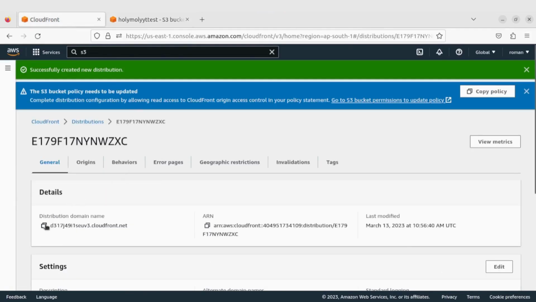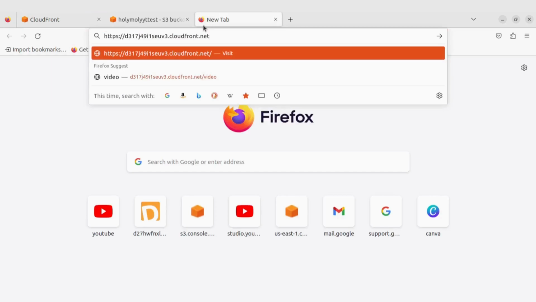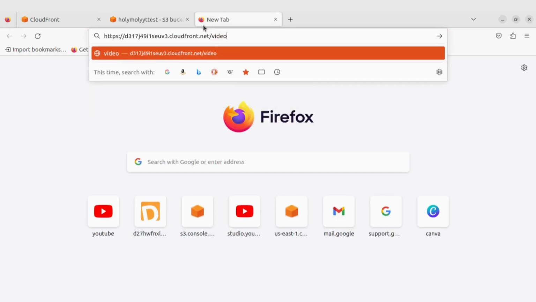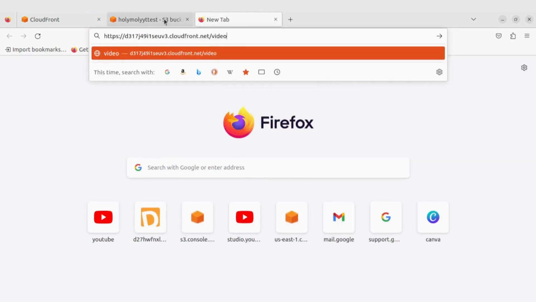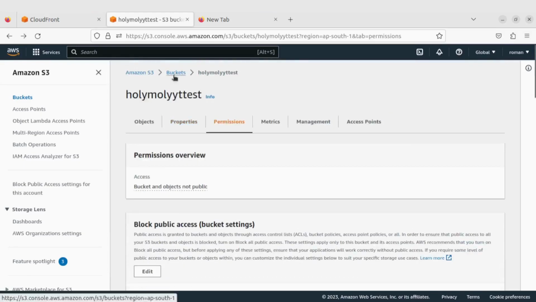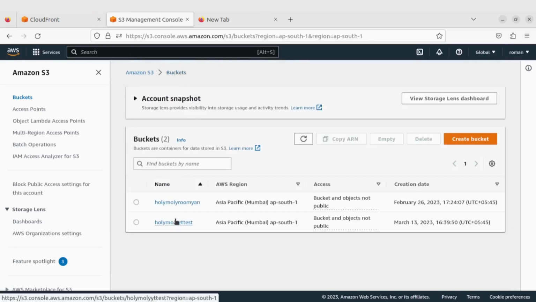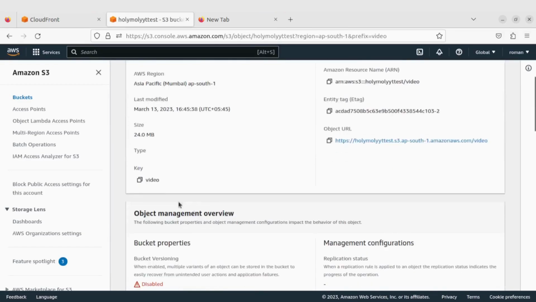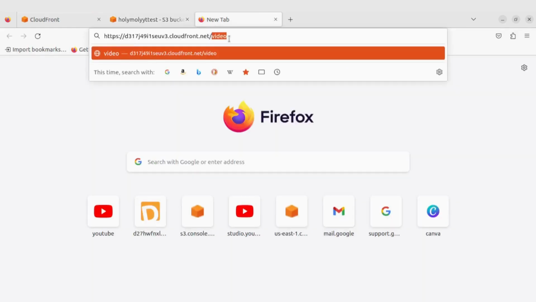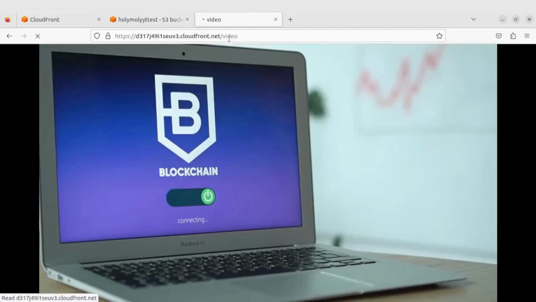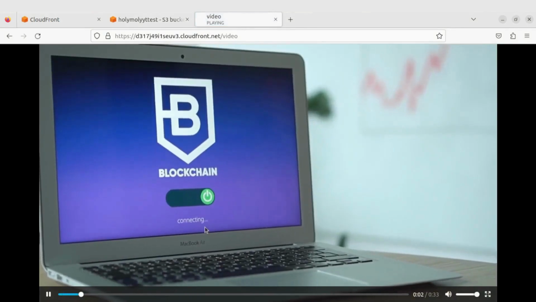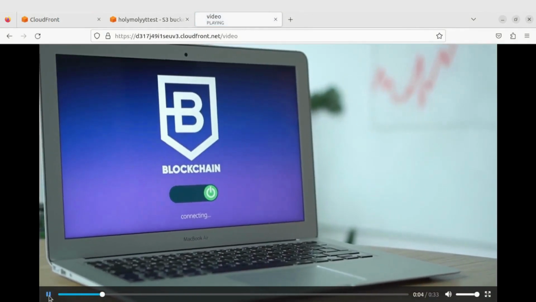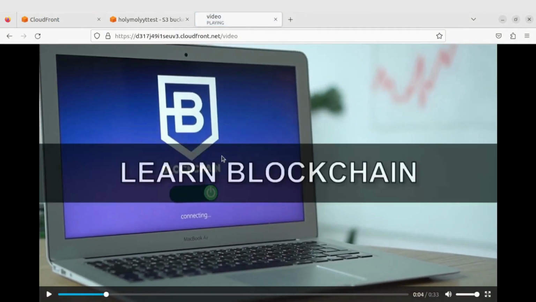Now back here on Cloudfront, copy the domain name, paste it on the search bar and add /video, which is the key of our video by the way. If you click on the video you uploaded, you can see the key. So replace with / and key of your video. Then boom, we can access our video through this URL. So we are done with S3 and Cloudfront.